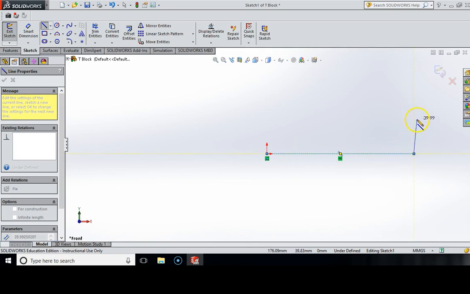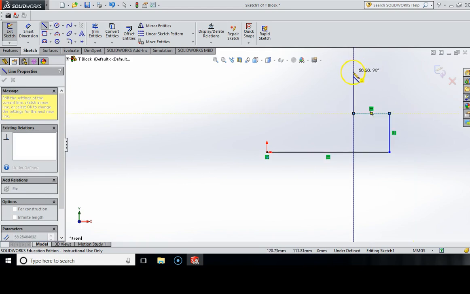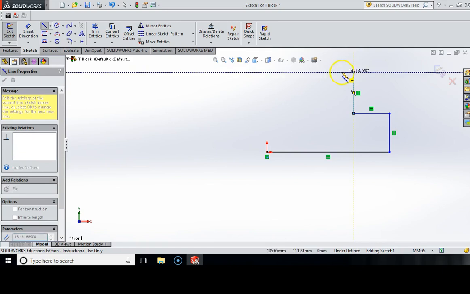What I want to do is continue drawing my T block. This time I want to come up at 90 degrees, and you will notice that it snaps automatically. I'm going to come up roughly 50 millimeters. And again, it does not matter if it's exact because we will change that. So I'm going to left click, and I'm going to come out to the left hand side this time. Again, roughly 50 millimeters, and again at 90 degrees. I'm going to come up, again roughly 50 millimeters, and again at 90 degrees. Out to the left, again roughly 50 millimeters.